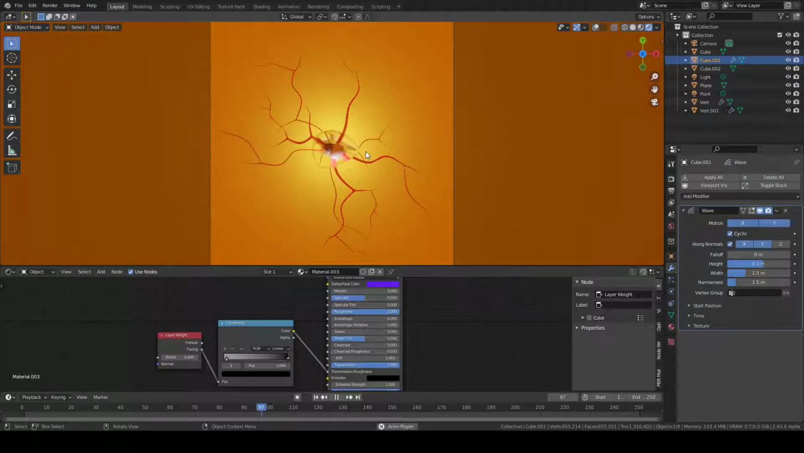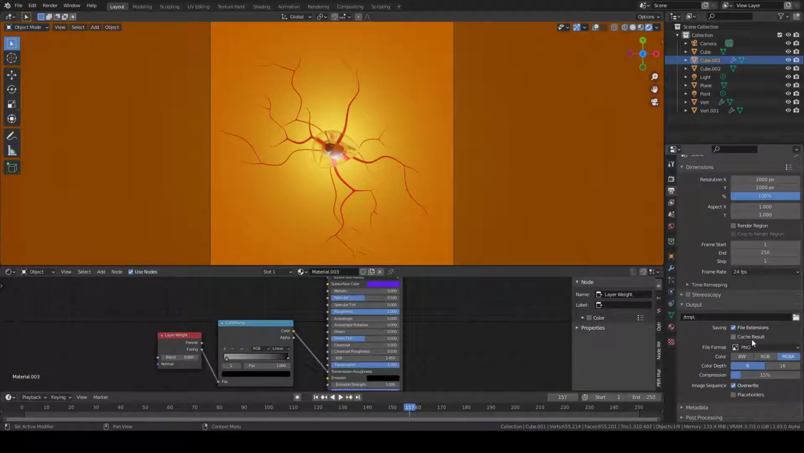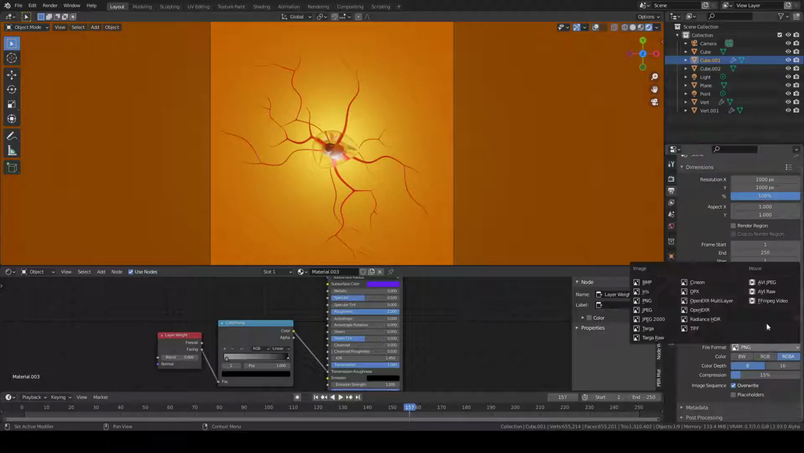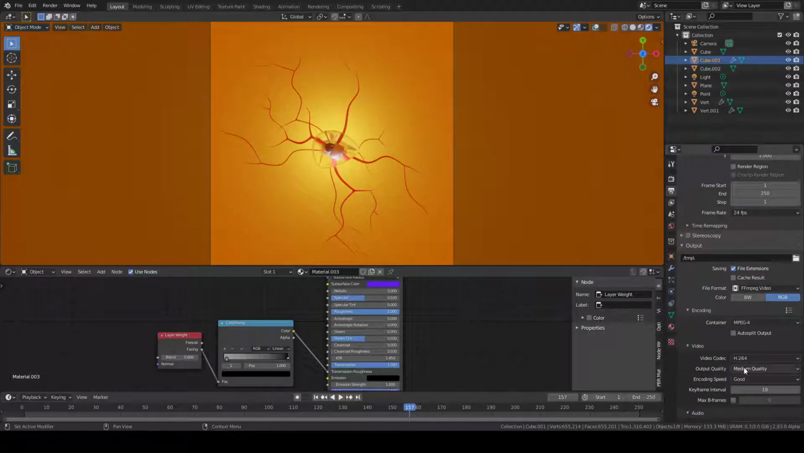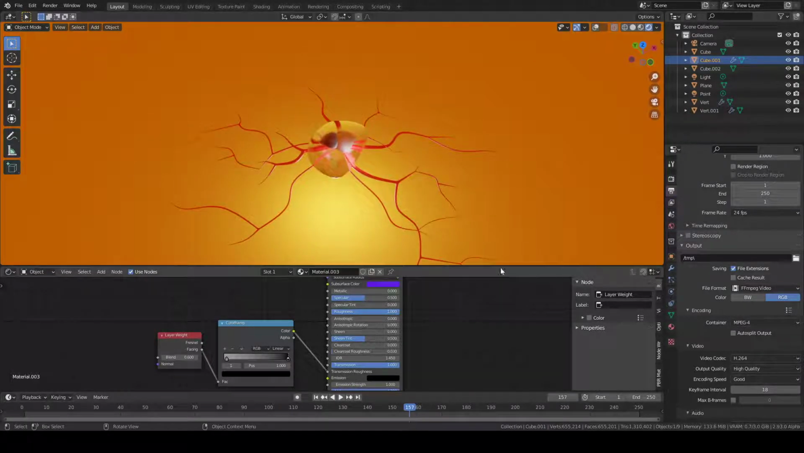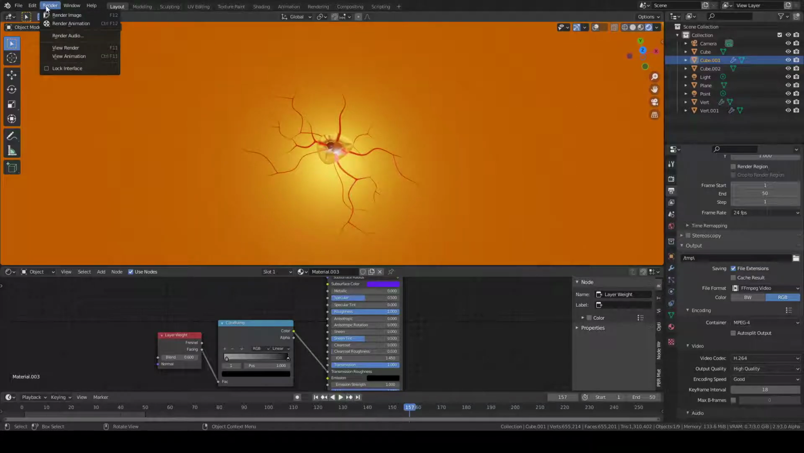Right, and there it is. Then you're free to render animation, but make sure that here you have the file format as an FFmpeg video with an encoding of H.264 in MP4, and the quality set to high quality. And yeah, let's make the frames a little bit like 50, and you're free to render.